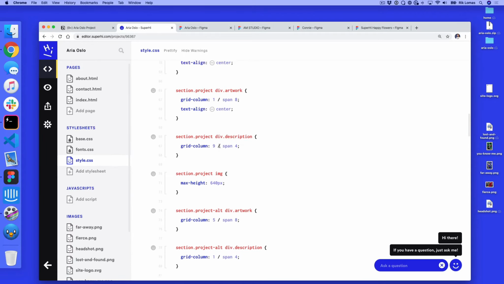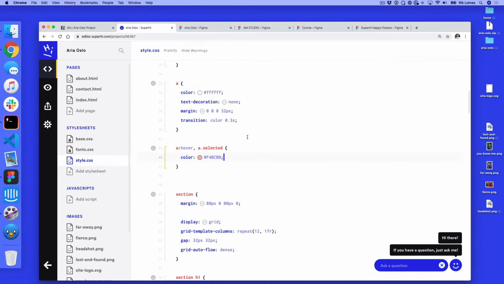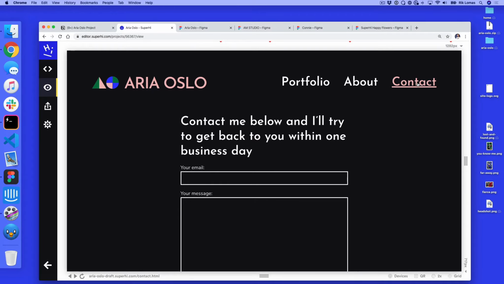So again, I'm going to find where we have our underline. Here we go, we have the hover and selected. So what we want to do here is add an underline. Now there's 2 ways to do this. We can add a text decoration. We can put the underline back in. So I could add text decoration underline. Let's see how that looks. There we go, it's underlined. And again, I can hover and these come in.